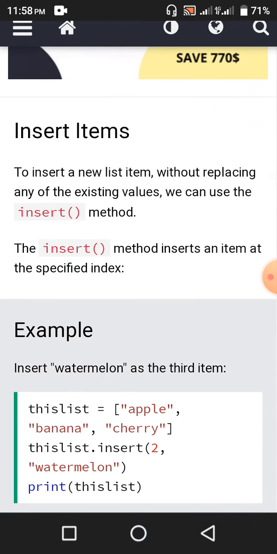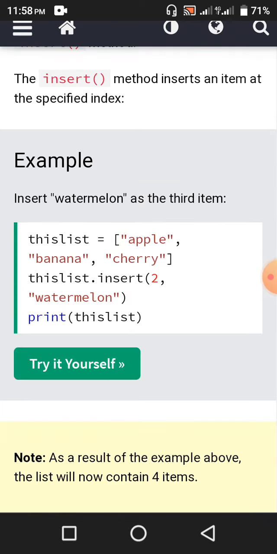Insert items. To insert a new list item without replacing any of the existing values, we can use the insert method. The insert method inserts an item at the specified index. Insert watermelon as the third item. The third item has an index position of what? 2, right? That's right.